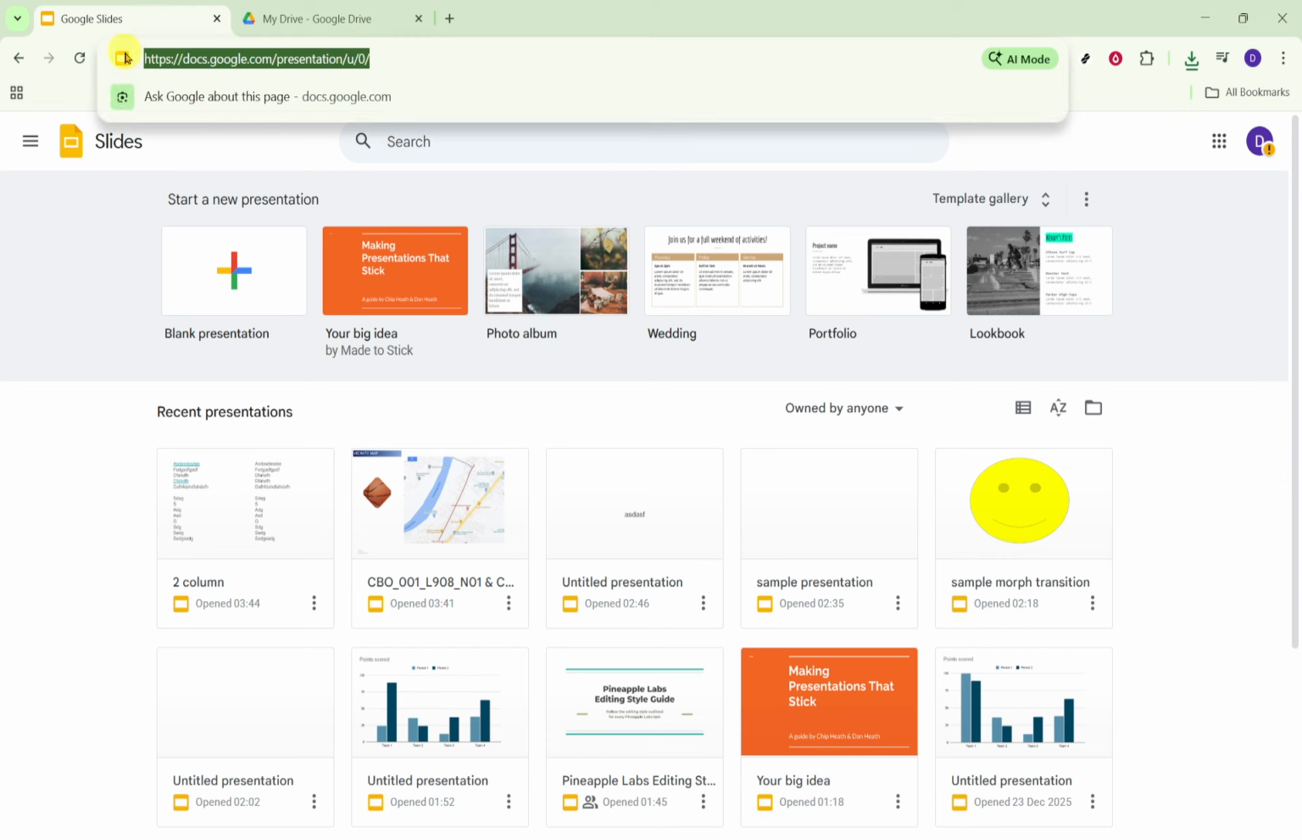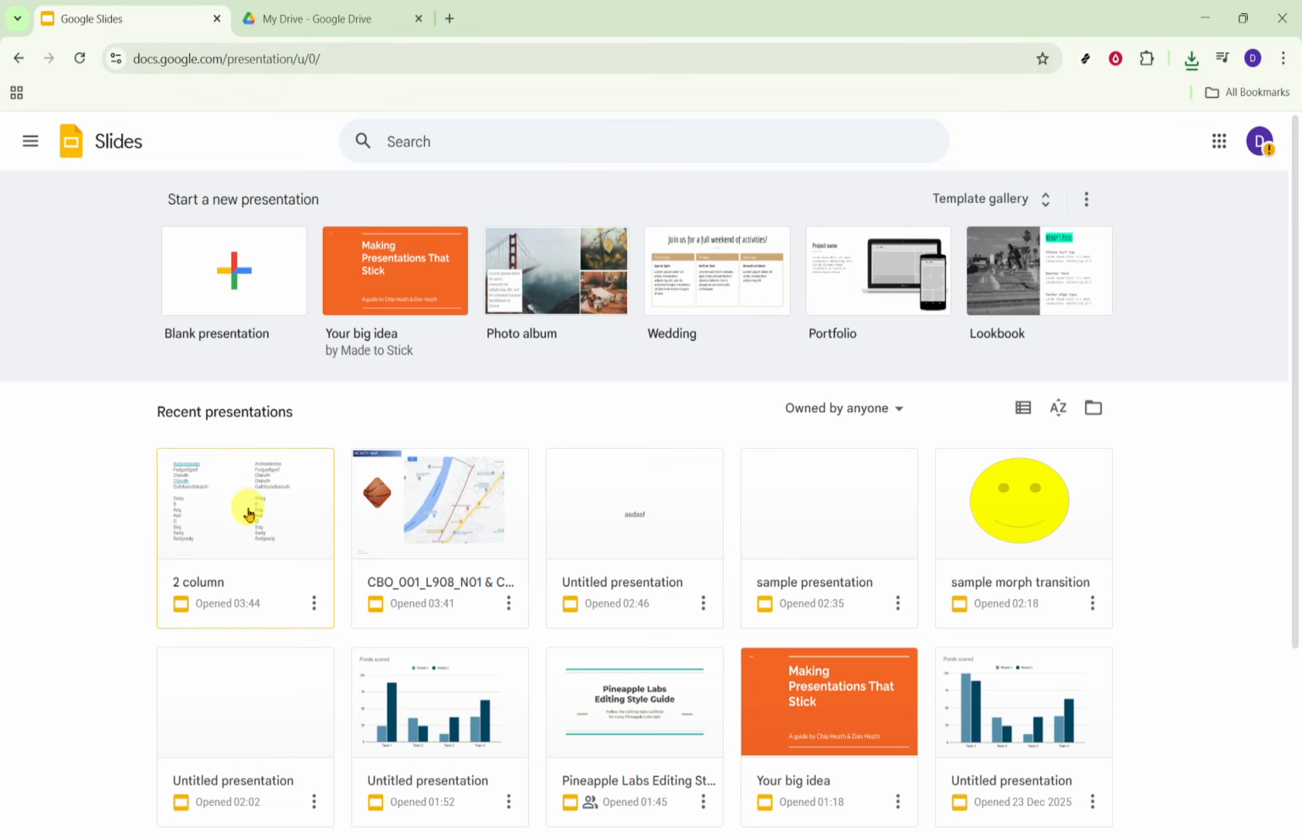On the home page, you'll see your recent presentations. Click that section to locate the deck you want to edit, then open the specific presentation you'll be working on.